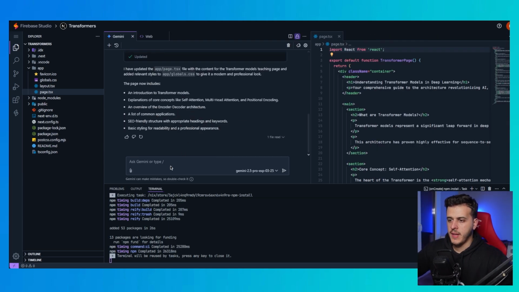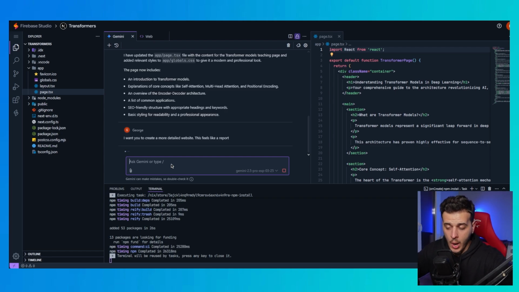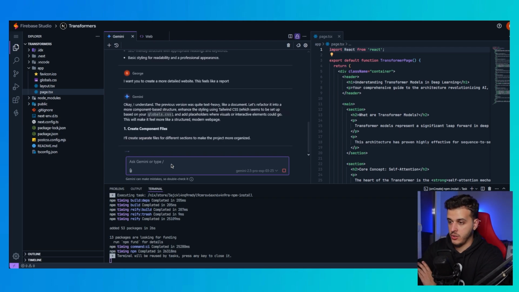Okay, so the next thing that I want to ask Gemini is: I want you to create a more detailed website. This feels like a report. So we're going to ask Gemini and Firebase Studio to improve essentially the look of our website, and I will show you some other capabilities that I think are quite amazing that you can use very, very soon. Stay tuned.